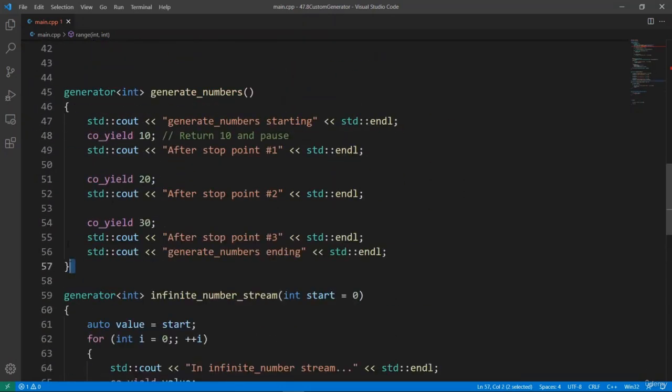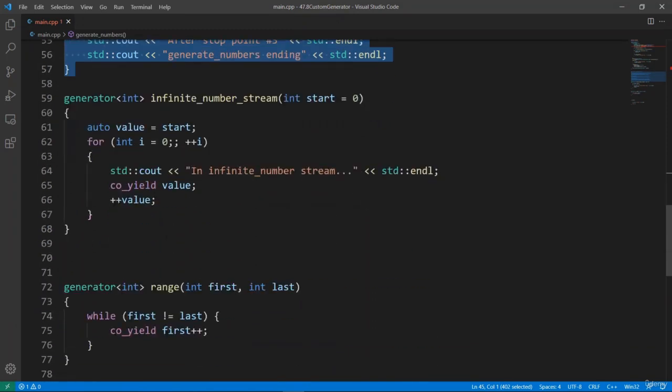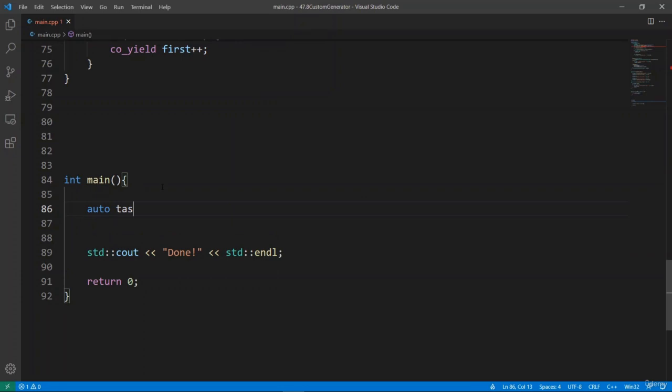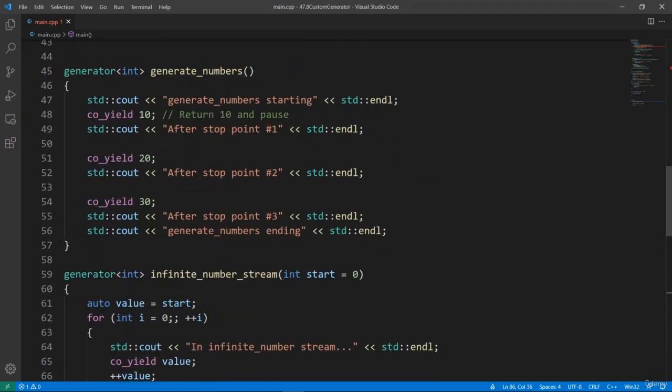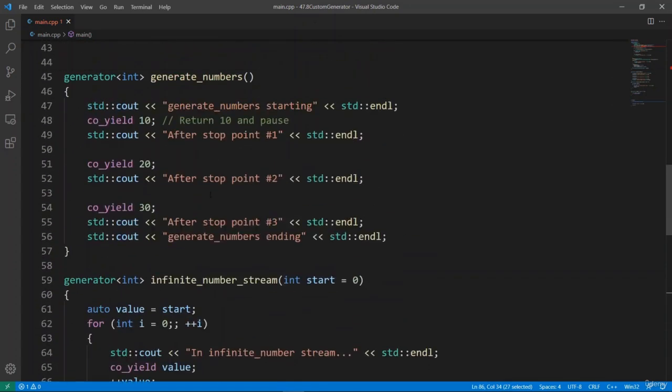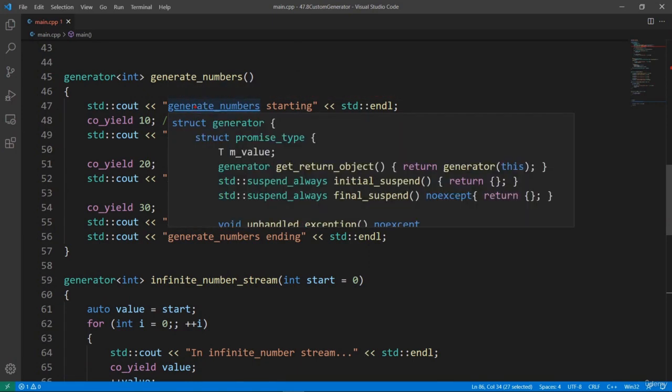So let's try out the first one here. So we're going to set up a task. We can go down and do that. We're going to say auto task 1, and it is called generate numbers. I think this is the name of our coroutine. Let's go and see if this is the case. And at this moment, the coroutine is going to pause on start. So it is going to pause at this location here and wait to be resumed to actually run code in the coroutine.